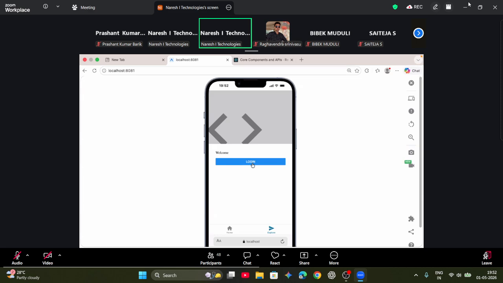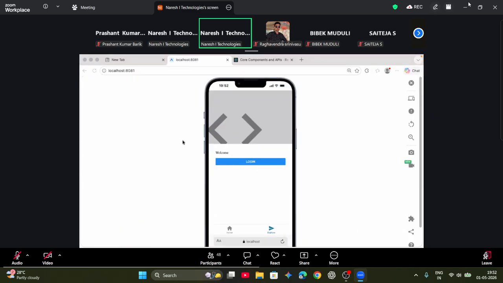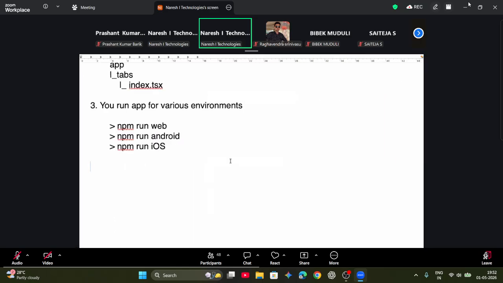This is not HTML button. You know that HTML button is a lowercase button. This is not React button. React doesn't have button. These are React Native buttons, right? Entire UI and interactions are designed using this, right? So we just need to know some components.